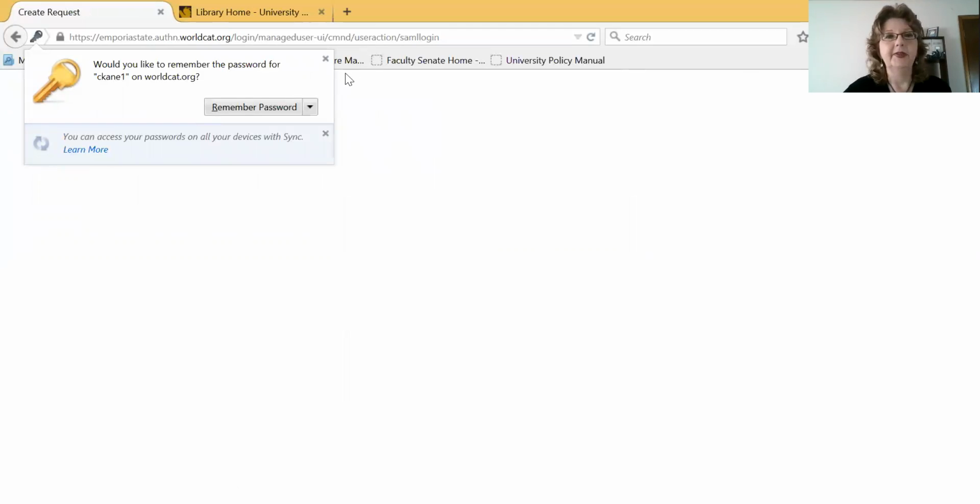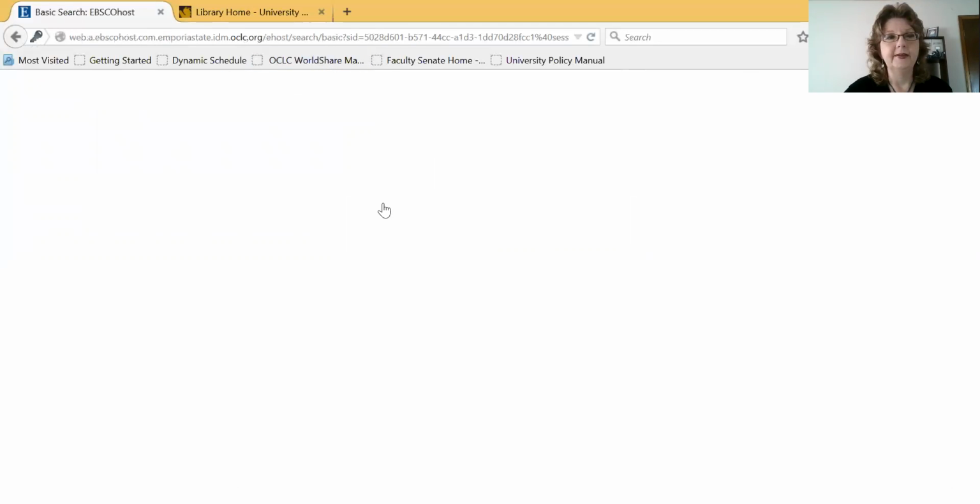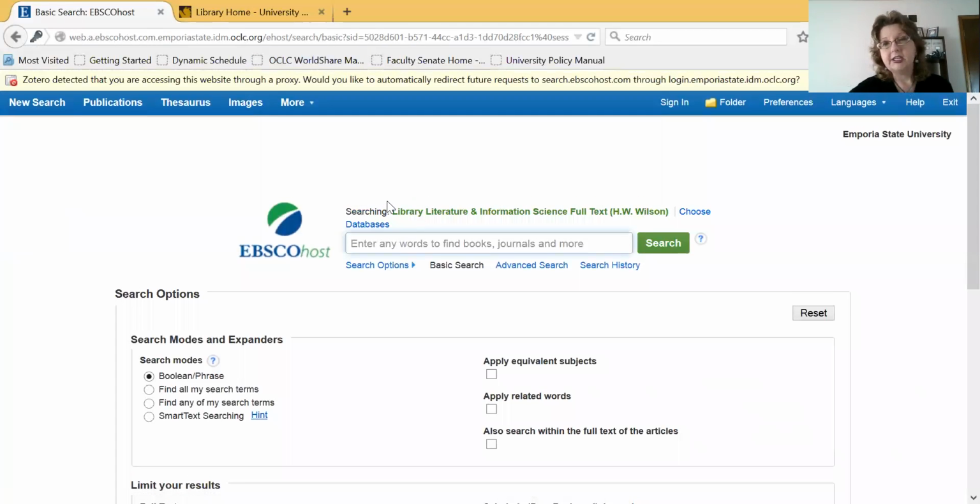And I don't necessarily want this to be remembered at this point in time. A little hint: as long as I don't end this browsing session, I can go back and forth between databases and I will not have to re-enter my BuzzIn username and password. So now we're in Library Literature and Information Science full text.